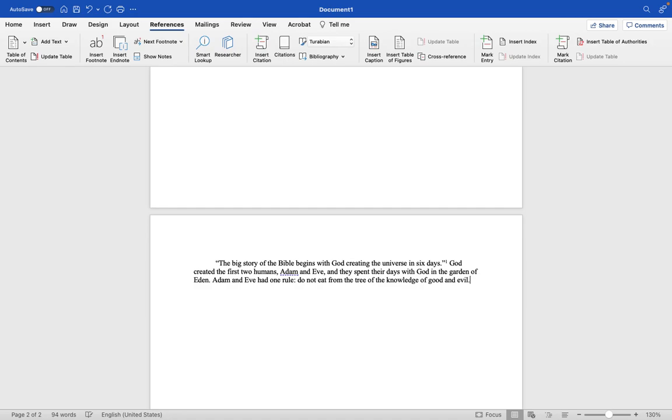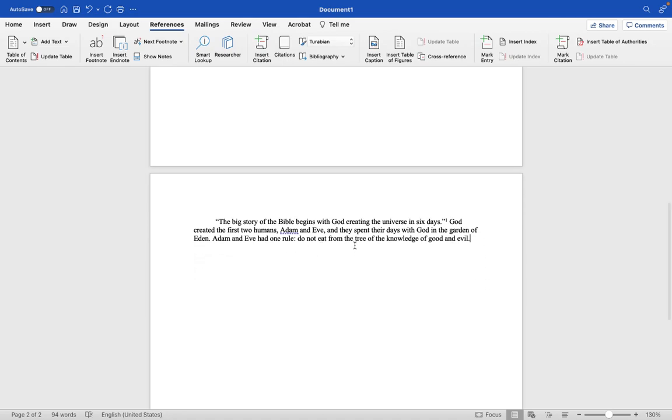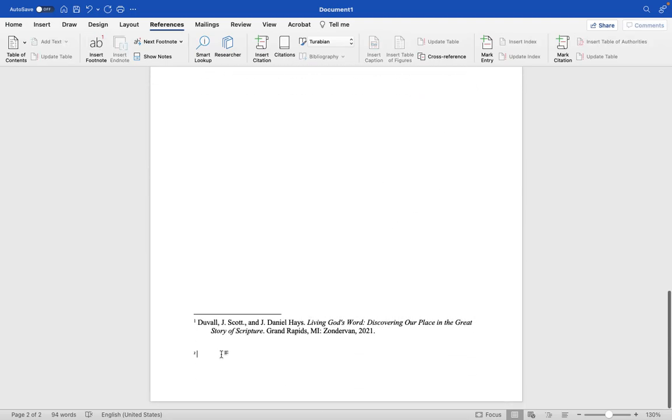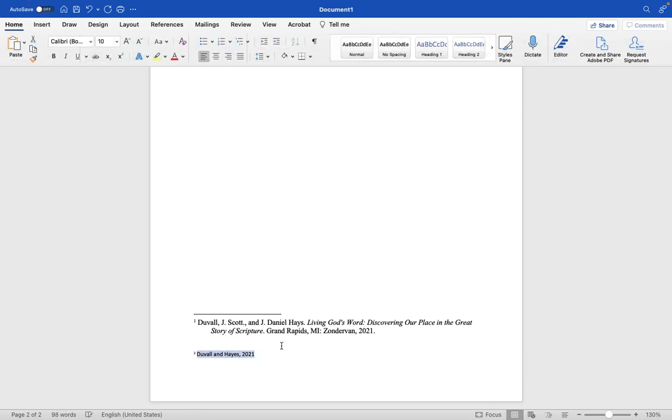Now let's say that is something, we're not quoting it, but that's something that comes right out of the book. So we're going to hit Insert Footnote again. You'll notice it put a number 2. But let's say that it also came from Duval and Hayes. For citing something again, you don't need the full citation again. So all you're going to do is type Duval and Hayes, 2021. If this does not come up in Times New Roman, make sure that it too is Times New Roman 12-point font.